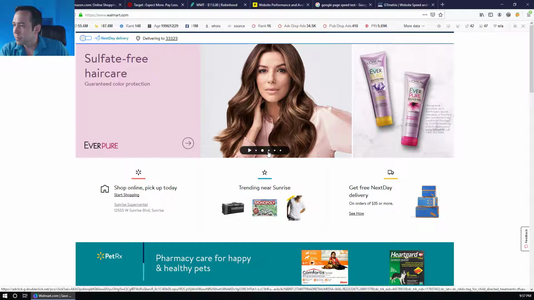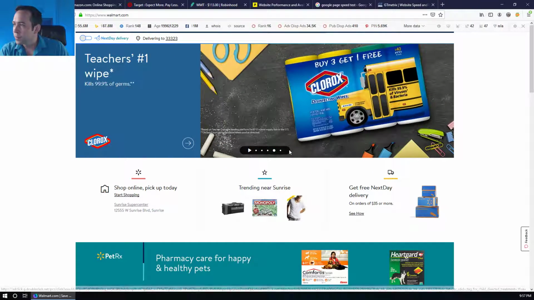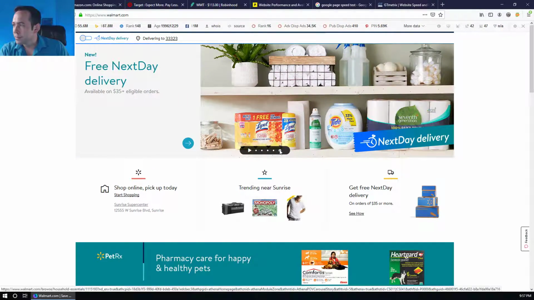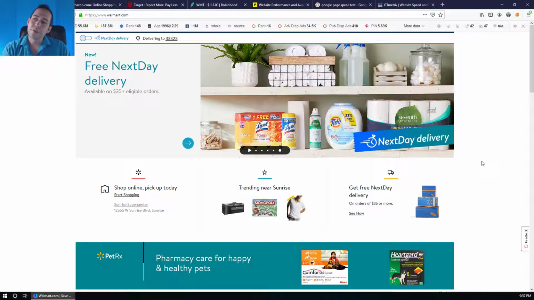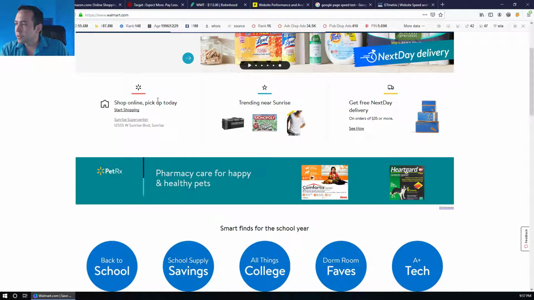standard hair care looks like, back to school, and next day delivery, again pushing that really hard. So you can see right now their big thing is back to school. It's the end of July. Most kids go back to school sometime in August, so it's a great time to push that. Makes total sense. If we scroll down a little bit, we can see they're still pushing this pickup.